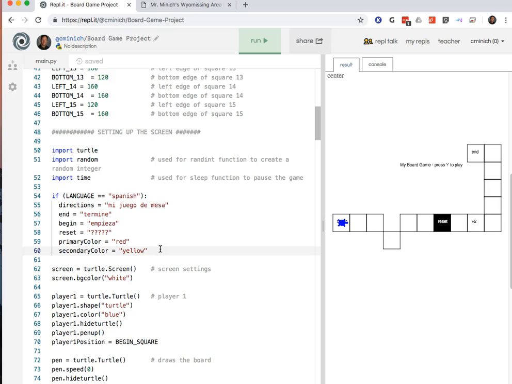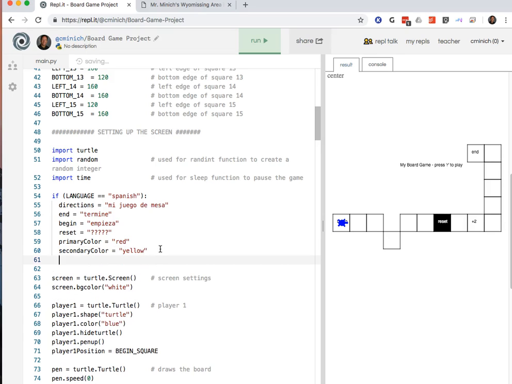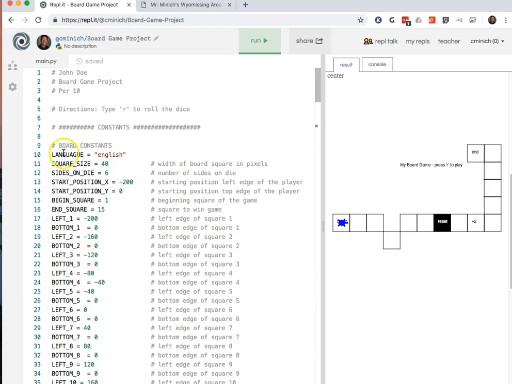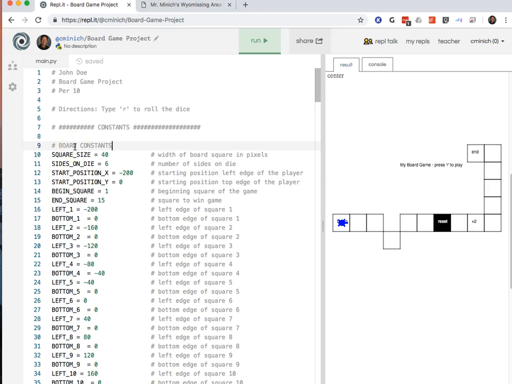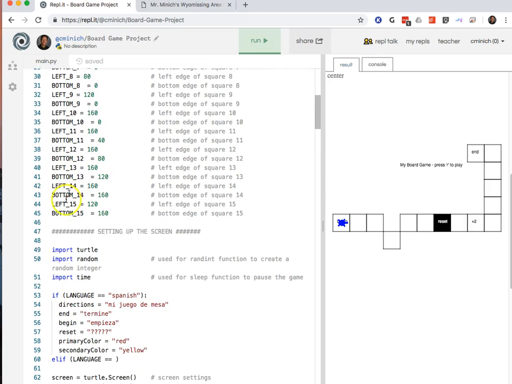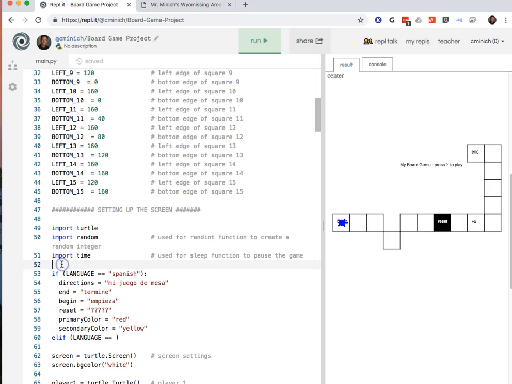Now, back to the important part of the video. In an ELIF area, as you can see in this video, I'm checking to see if language, which should have been lowercase. I'm sorry. I meant to spell the word language up here in lowercase. And I meant to not put this in the board constants area, but rather down in the variables area.